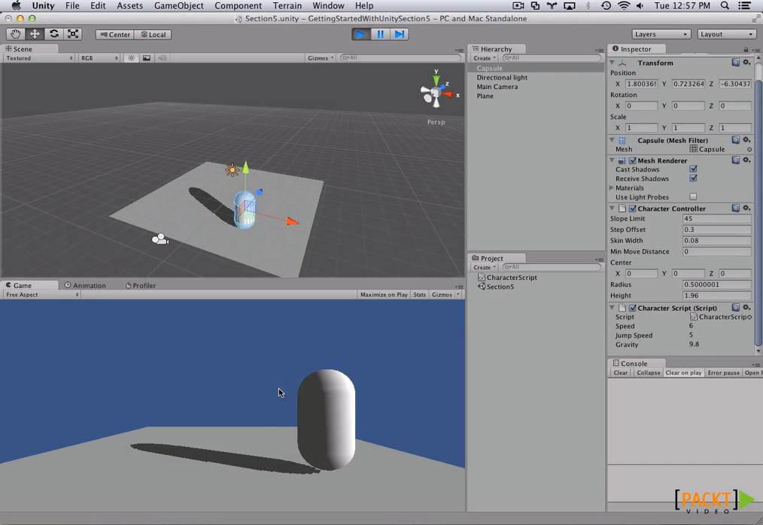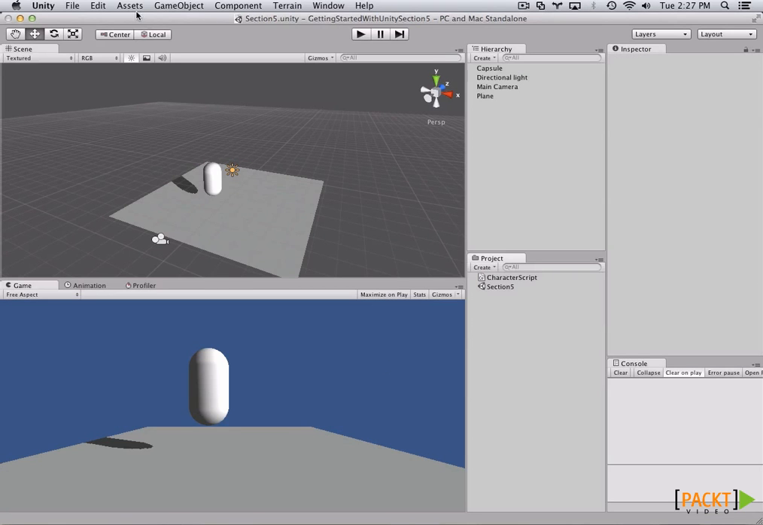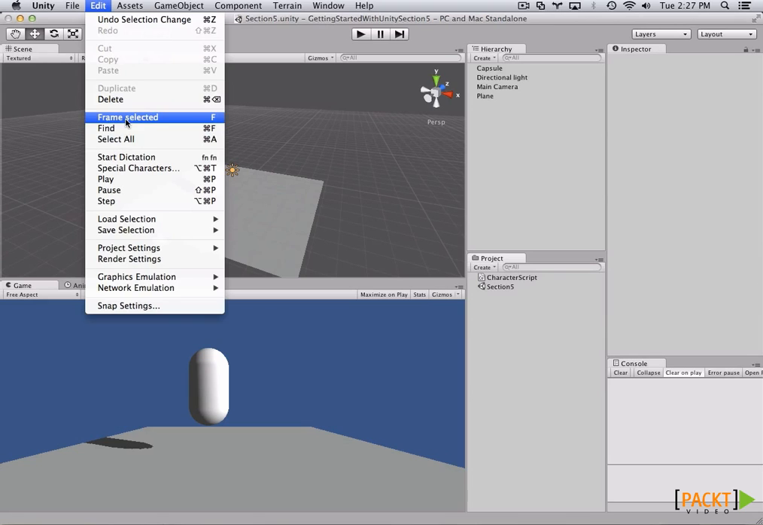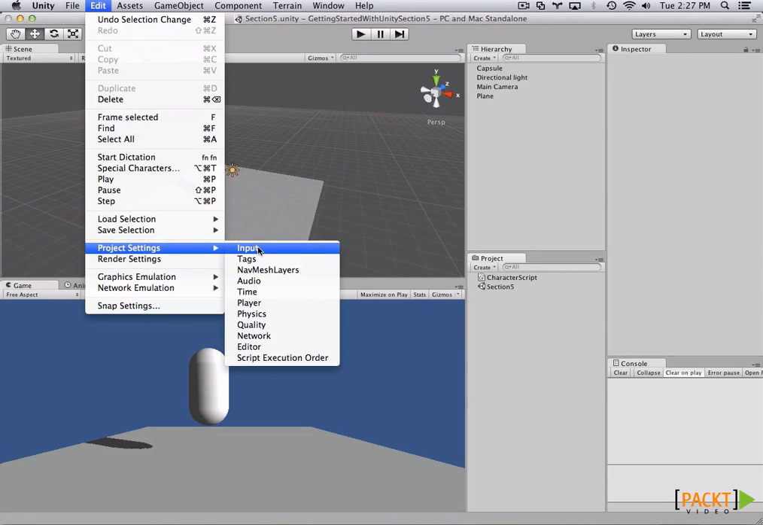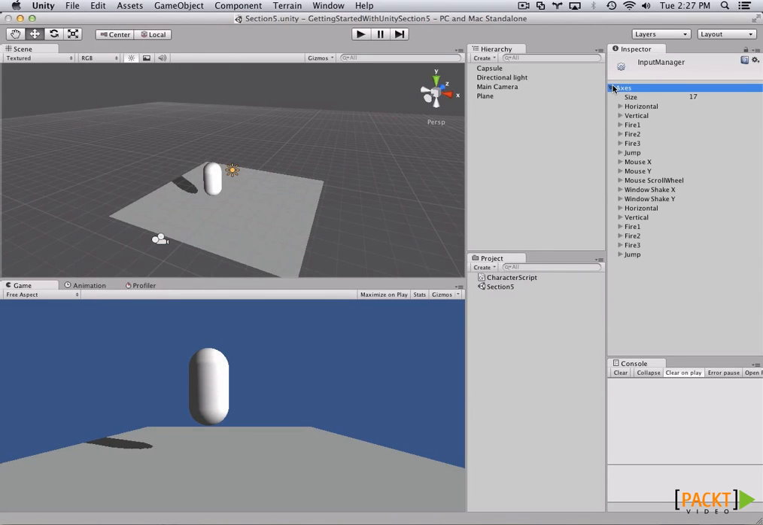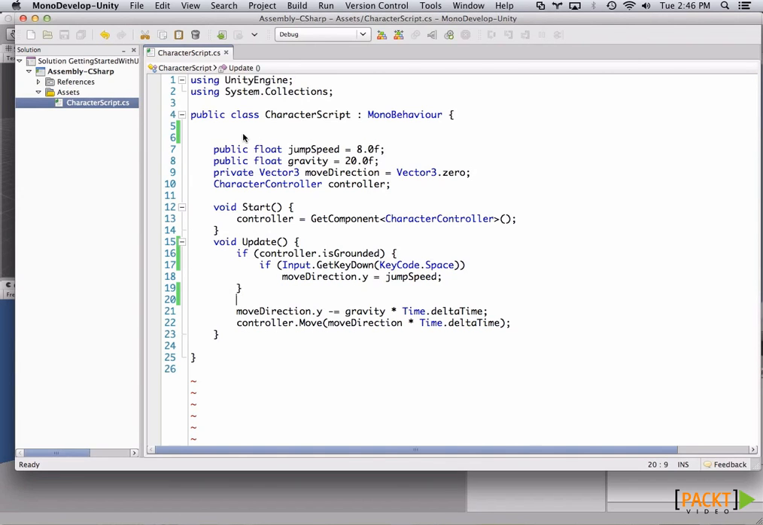So let's get started. First of all, let's see our input manager by going to Edit, Project Settings, and Input. Let's open our input manager, and we just need the horizontal and vertical axis, so we're just going to leave the size of the array at 2. Second of all, let's open our character script and paste our code.